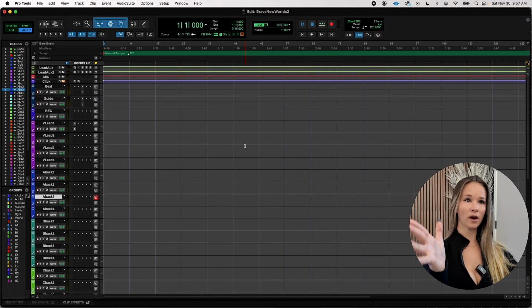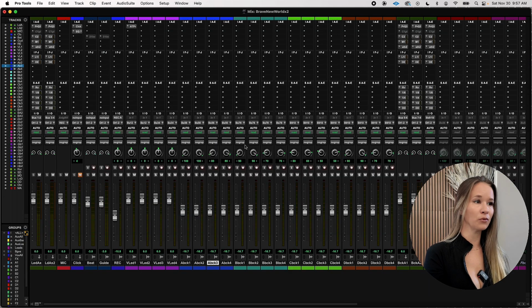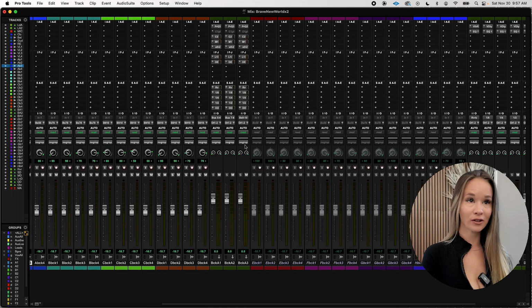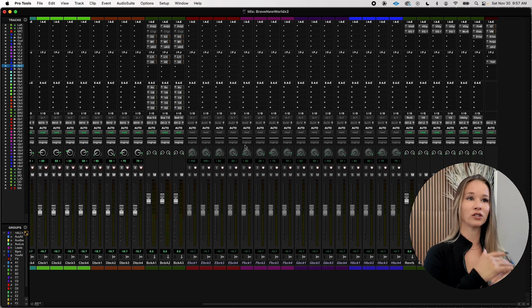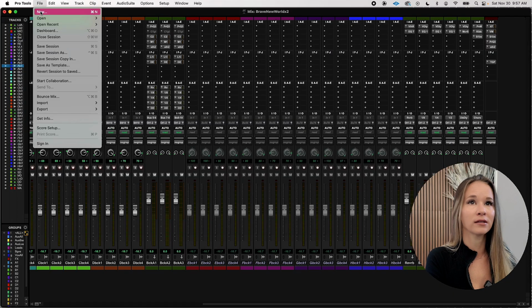So this is what your template should look like when we're all done. This is the edit window, this is the mix window. So every time I launch a new session, everything is dialed in. It's like the song is already mixed. I just need to add my vocals and make tiny tweaks and I'm done. Super streamlined. But let's go ahead and open up a blank session.